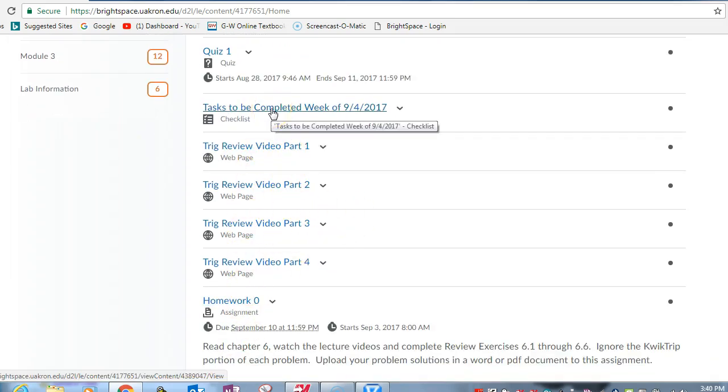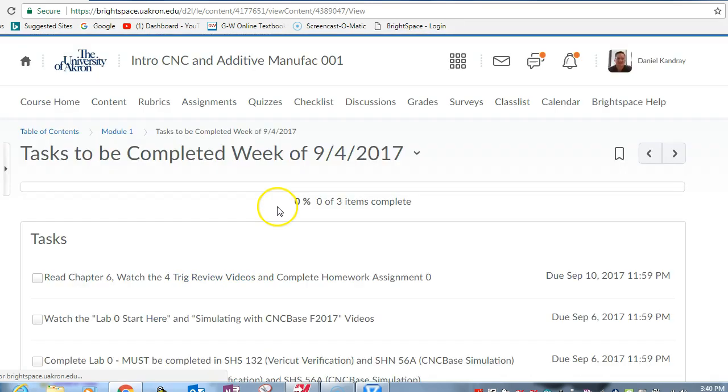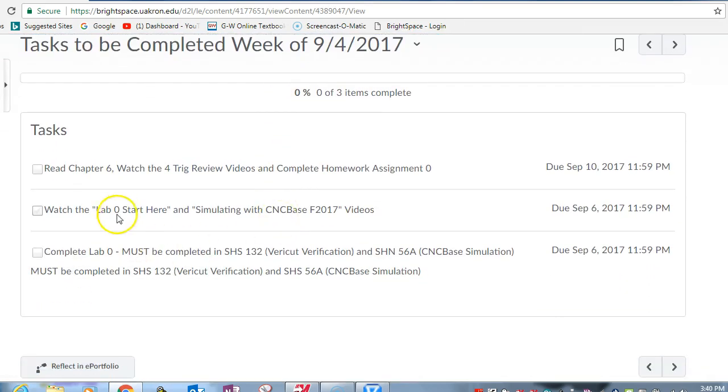And this is a checklist which shows you what needs to be completed during this week. As you complete them, you can check them off.